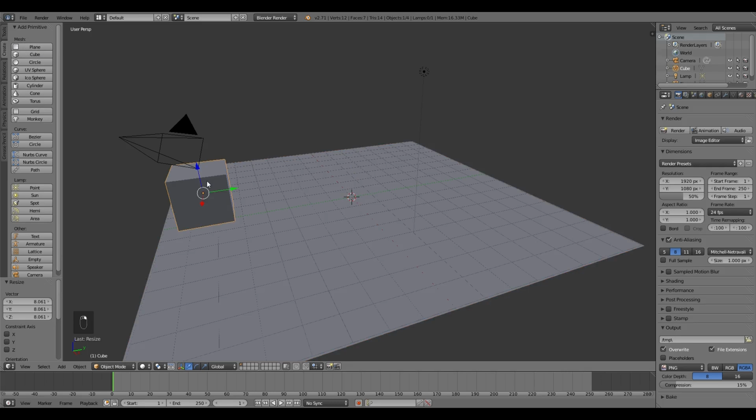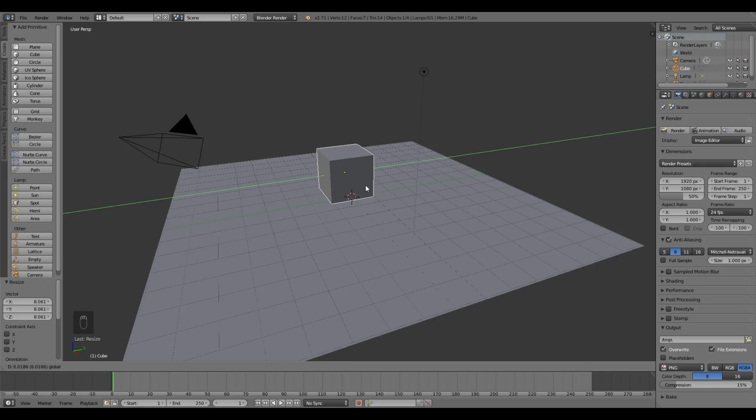Now let's right click back on the cube, left click, drag it to the middle, and then drag it down just so it seems to be sitting right. Okay, that seems about right.